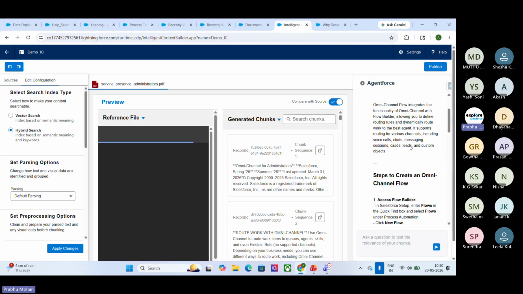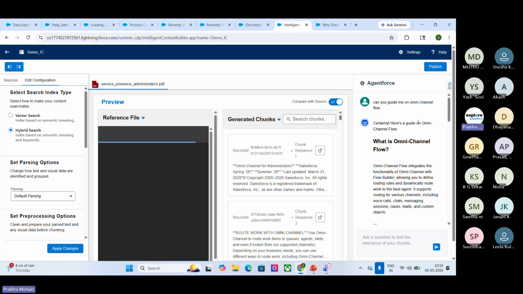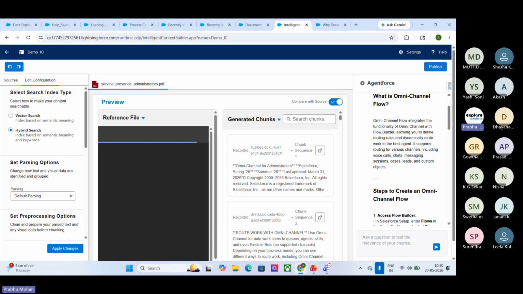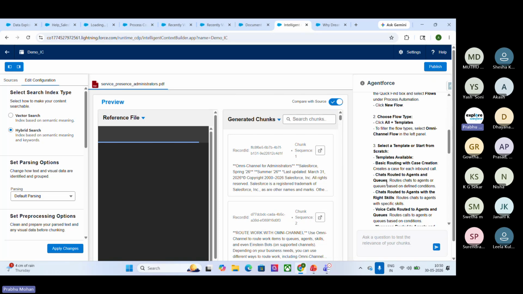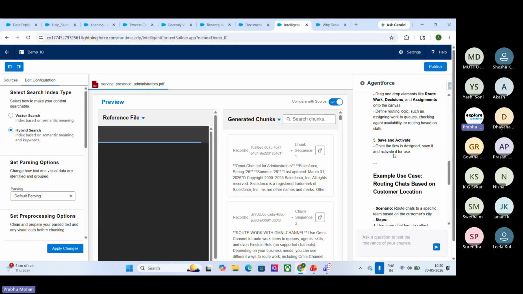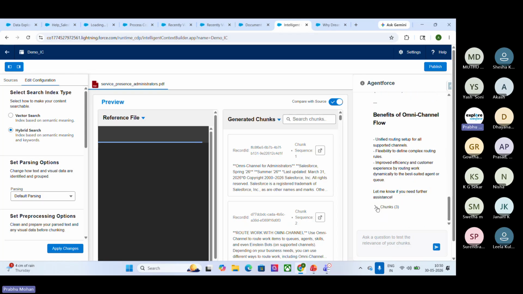For example, the question which I asked is, what is an omnichannel flow? It got me the information. It gave me how to create the data. It gave a lot of things. Now, if I just go to this chunk, I can see what is the reference of this. Here it mentioned the confidence score as 0.83. So it means that it got around 80% confidence from this specific chunk. You just click on this chunk. So yeah, this is the chunk which it used.